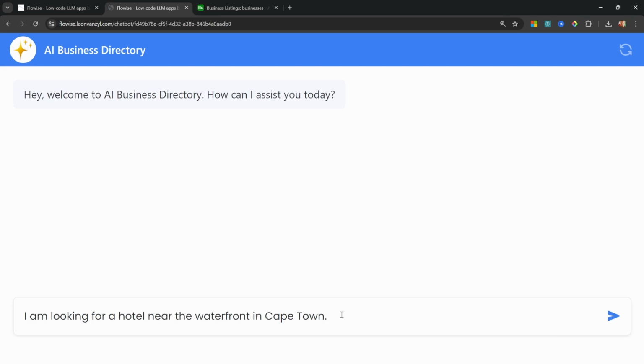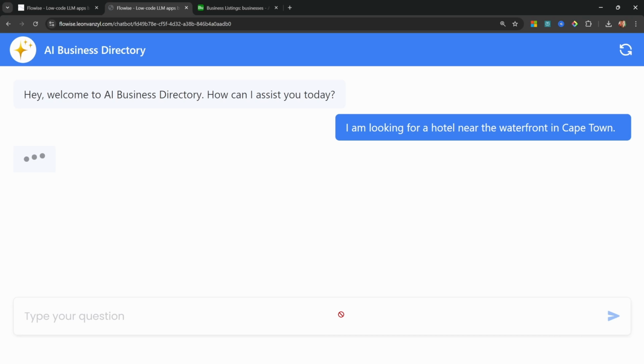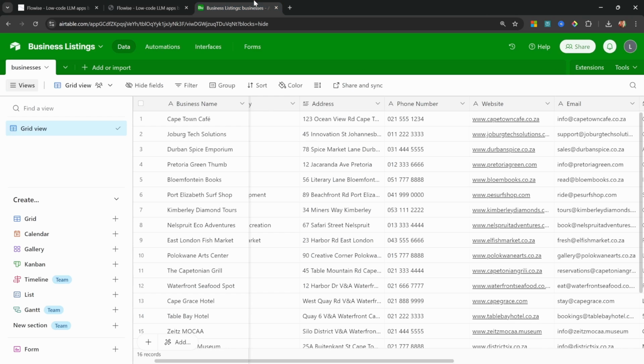Here we have an AI-powered business directory. This is similar to the yellow pages, but instead of searching businesses using keywords, we can simply have a natural conversation with an AI chatbot. The business listings are actually just stored in an Airtable database, but this could be any type of data source. Like you could be scraping data from a website or pulling from a database.